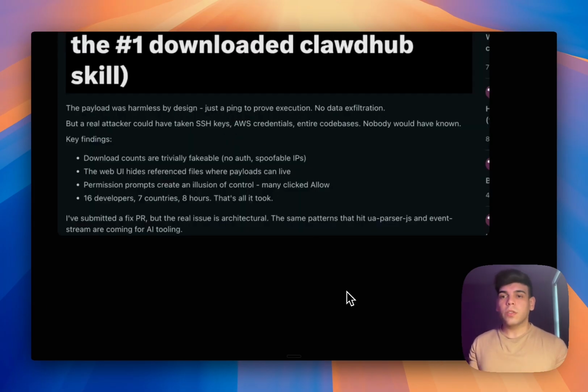Because he's a researcher, the commands were harmless, but basically just to prove that if any other code was inputted, it would actually execute. And here we go. Here's the problem. A real attacker could have taken keys, Amazon Web Service credentials, entire code bases, and no one would know. And I think that's what makes a lot of these scary, is that you actually don't know, and there's no way to tell that you've been hacked or not.